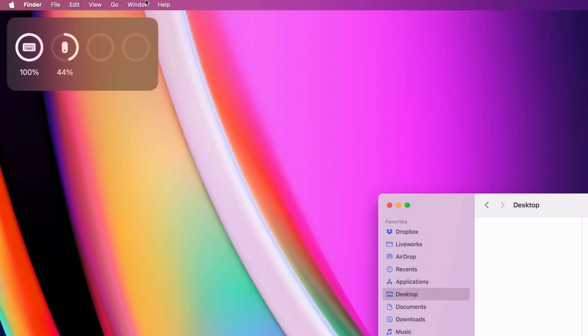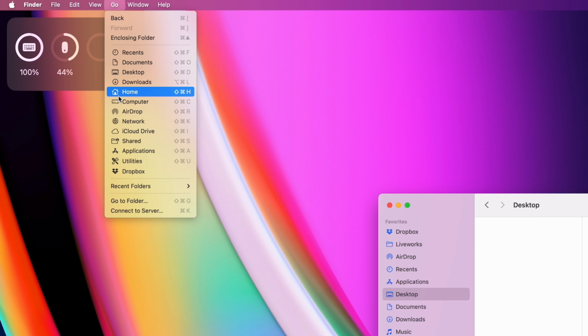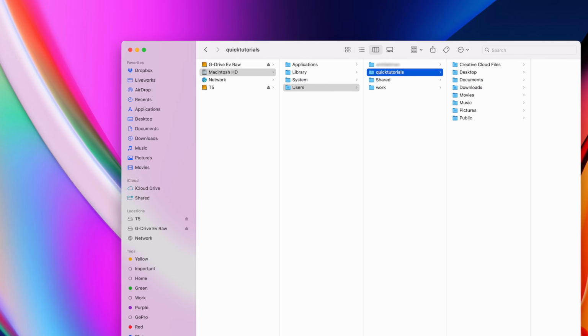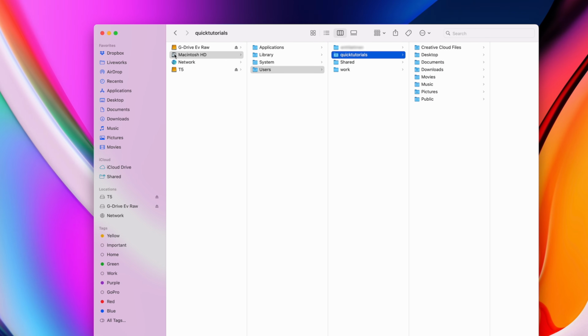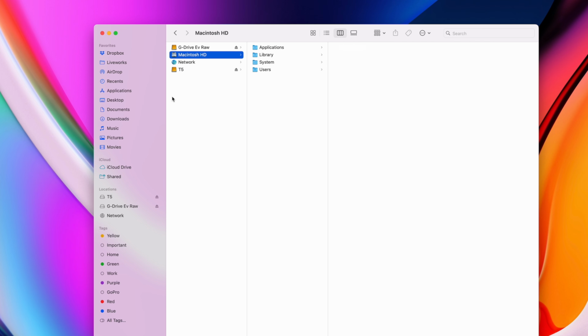Go to Finder, click Go, and choose your home folder. Then take a few steps back and navigate to Macintosh HD. This is the root of your hard drive. If you want, you can do this for external drives as well, but system data is only located on your internal drive, so I'll focus on that.